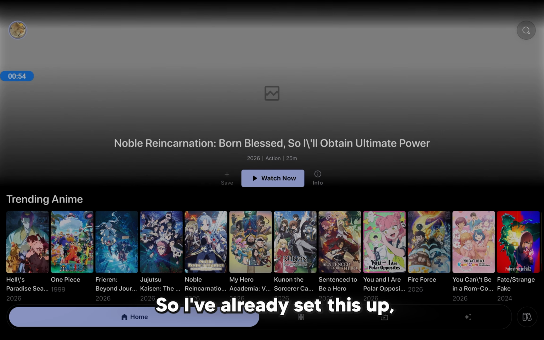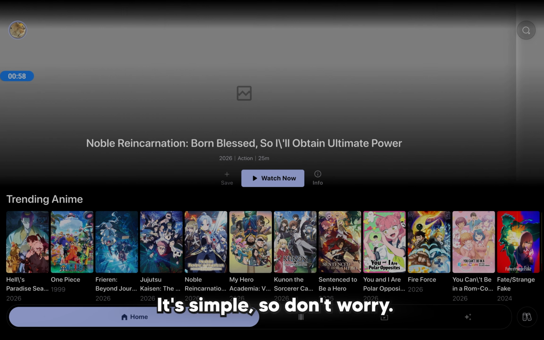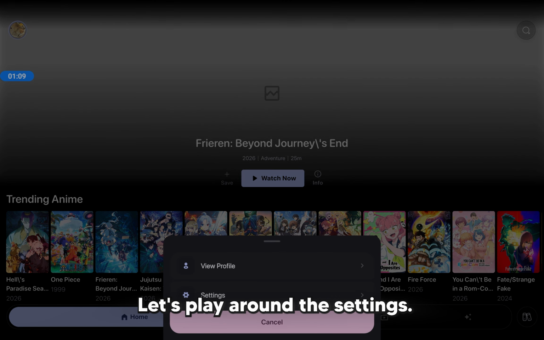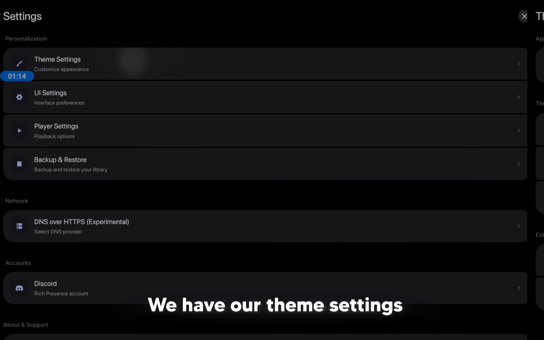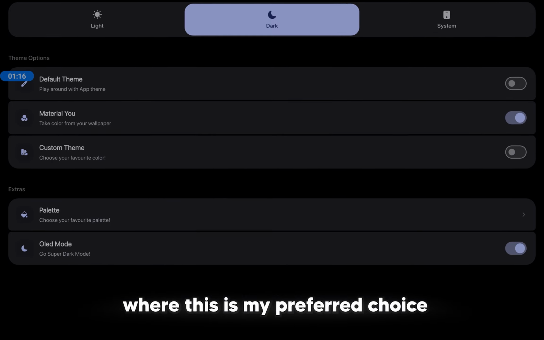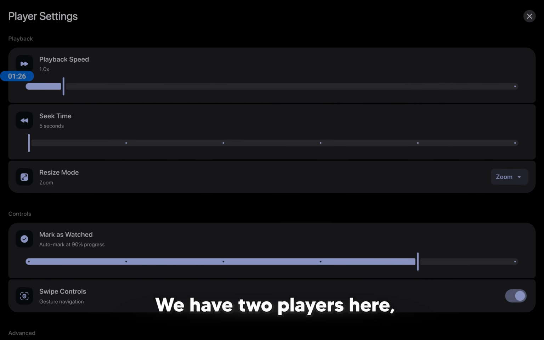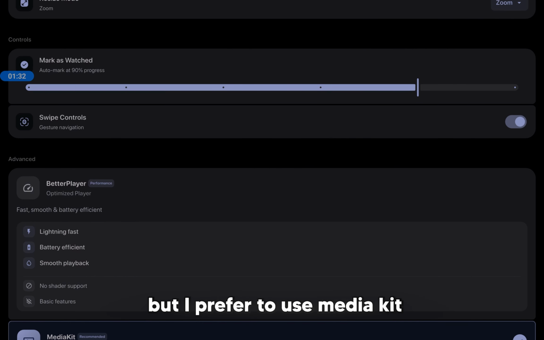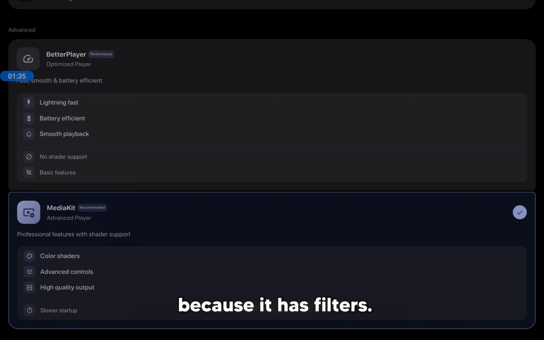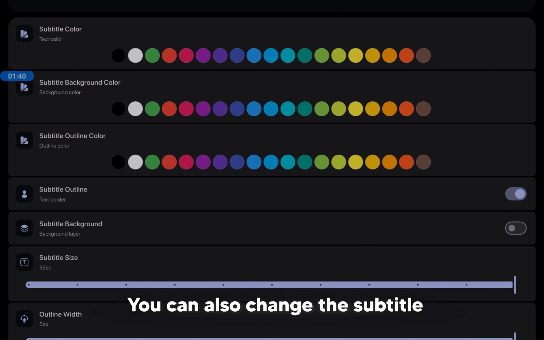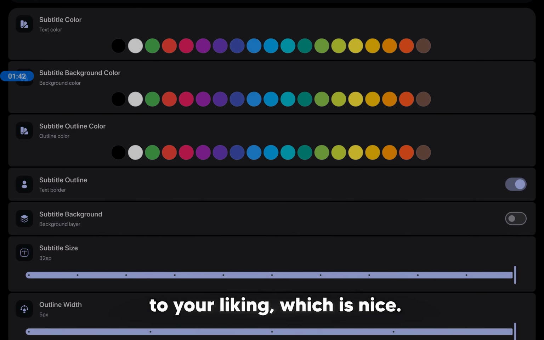So I've already set this up, so I loaded right in, but you have to set it up first. It's simple, so don't worry. Let's play around the settings. We have our theme settings, where this is my preferred choice, UI settings, where you can adjust everything necessary. We have 2 players here, but I prefer to use Media Kit because it has filters. I'll show you later. You can also change the subtitle to your liking, which is nice.